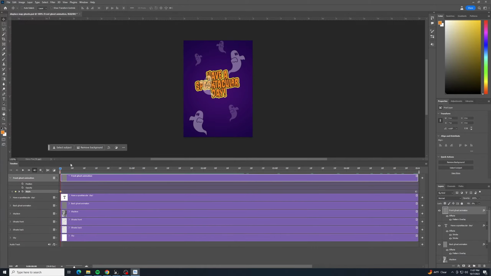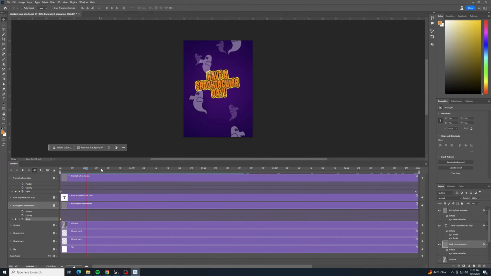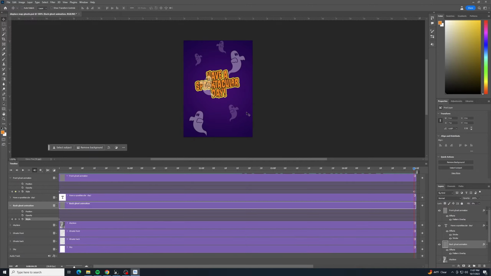Okay, then what I will do is go down here to the Back Ghost Animation and make sure the scrubber's all the way to the left. Click there. Bring this over to the right. So I moved these ghosts twice. So I kind of want a little parallax scrolling effect. So the front ghosts are going to be moving faster than the back ghosts. That kind of makes sense. So then I'll go here to my Back Ghost Animation layer style, double click.